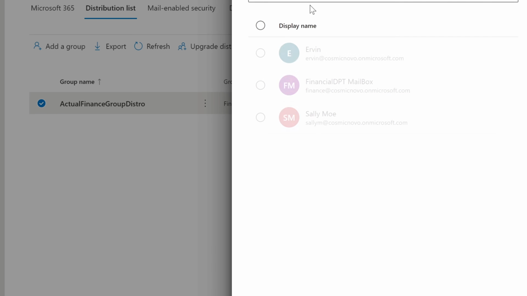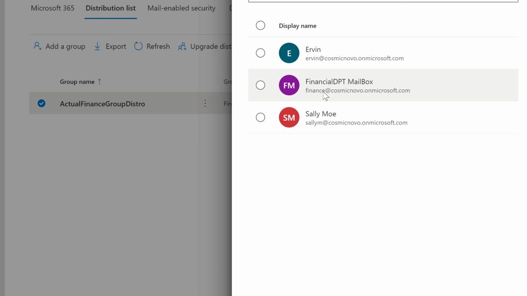Same thing if you want to add back. You can certainly go back in there. And here it is. You can add other mailboxes or other members or other groups. So here's our financial DPT mailbox that we created. This is their shared mailbox. Whoever is a member of financial DPT, we can also add them in there, instead of having to add individual people manually. It's very cool actually once you figure out how it works.